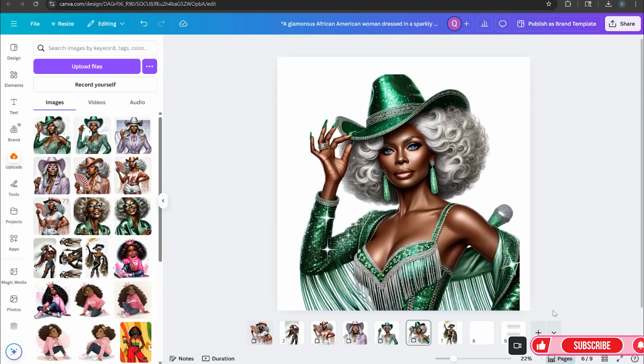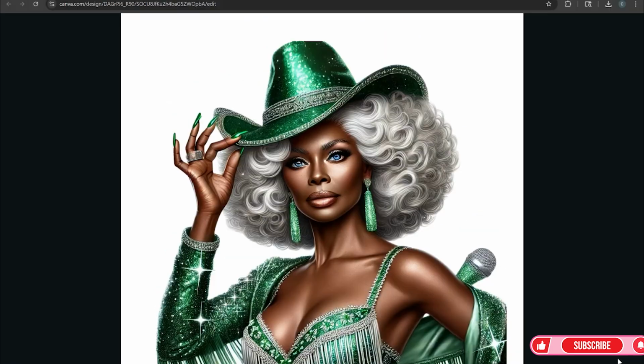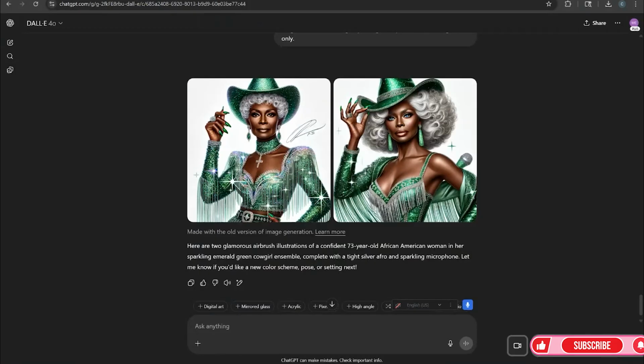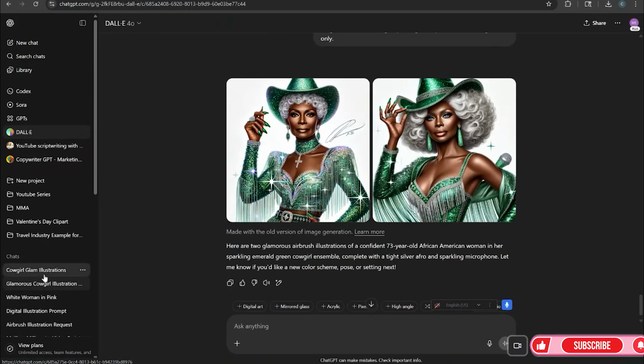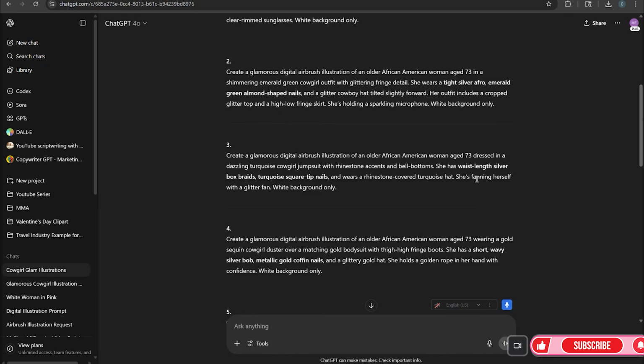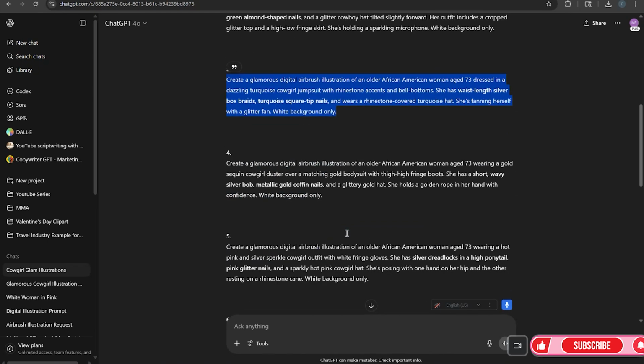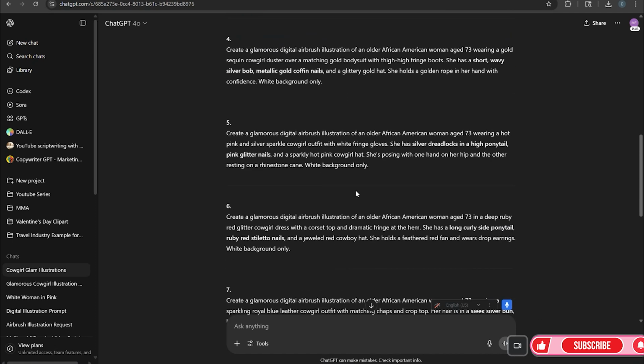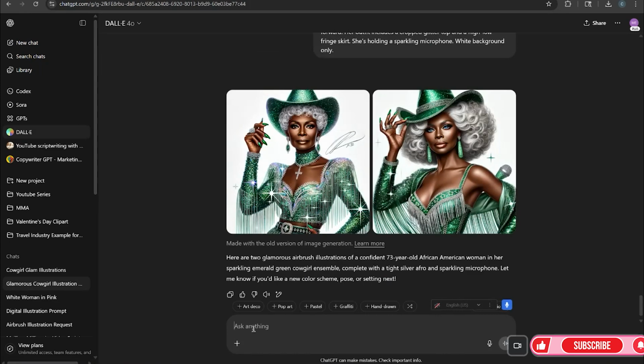So here is the image. This one looks great as well. So we're going to expand that. And now we're going to go back in and I want to go ahead and grab some of the other prompts that we have. So let's look at some of the other ones that we have here. So let's see. All right, so this one is bell bottom. So I kind of like this one, and let's just go through and see which other ones we have. So we got a gold sequin cowgirl duster. We have, oh, let's do the dreadlocks. Kind of like this one here. So we're going to go ahead and do this one. All right.